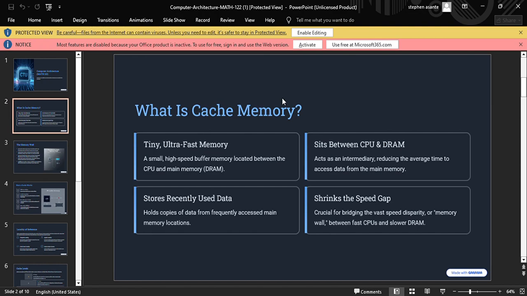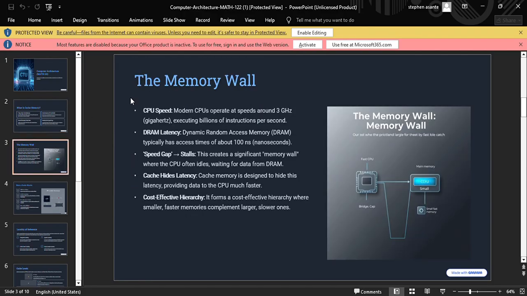Caches create hierarchies, fast memories close to the core that bridge the gap. It forms a cost-effective hierarchy where smaller, faster memories complement large but slower ones. That's what it does about the memory wall.